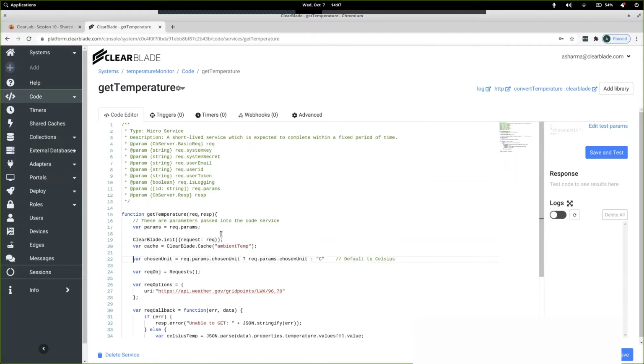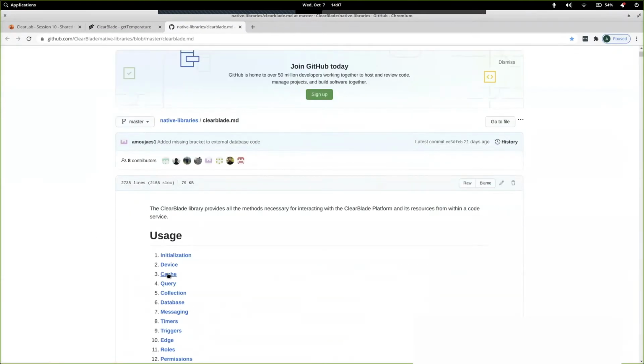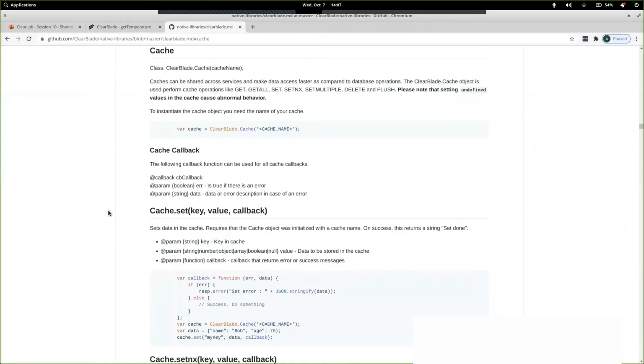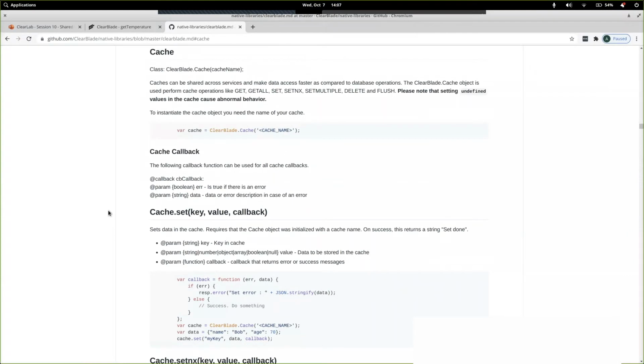And if you want to know about the code that is needed to interact with the cache, just click on the link to ClearBlade. That'll take you to our GitHub documentation page, and here I have cache, and all the functions that we need to use to interact with our cache are listed right here. So this is what I've done. I've created an object that allows me to interact with a cache of this name. So clearblade.cache and parameter cache name is what I needed to create that object.